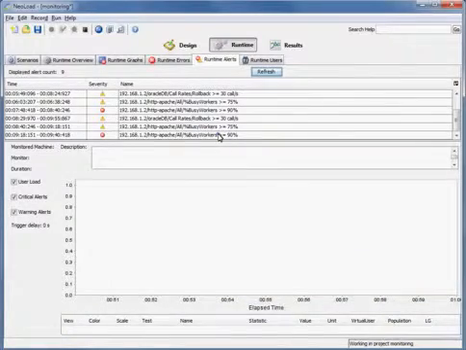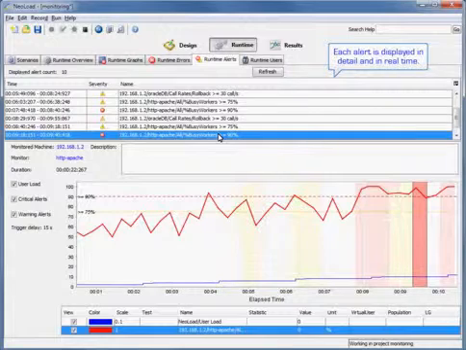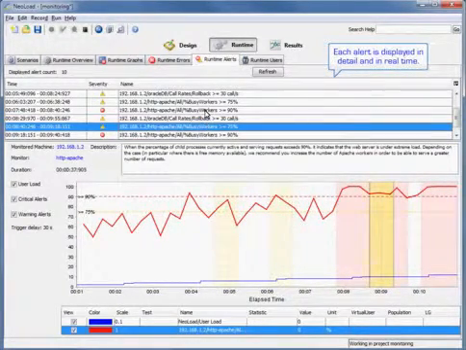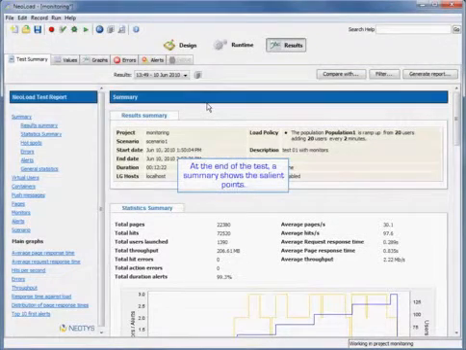We're just going to take a deeper look at those alerts in our Runtime Alerts tab, where each one is going to be displayed in detail and in real time. You'll also be able to monitor the severity as well, and just see what's going on during your test. Then at the end of the test, a summary is going to show the salient points.